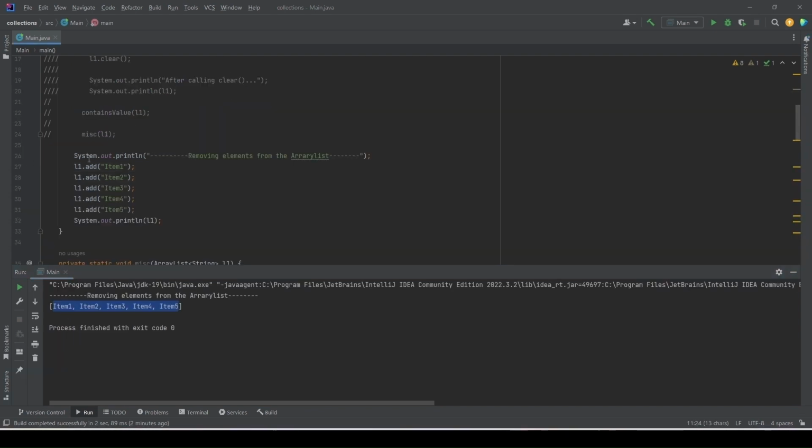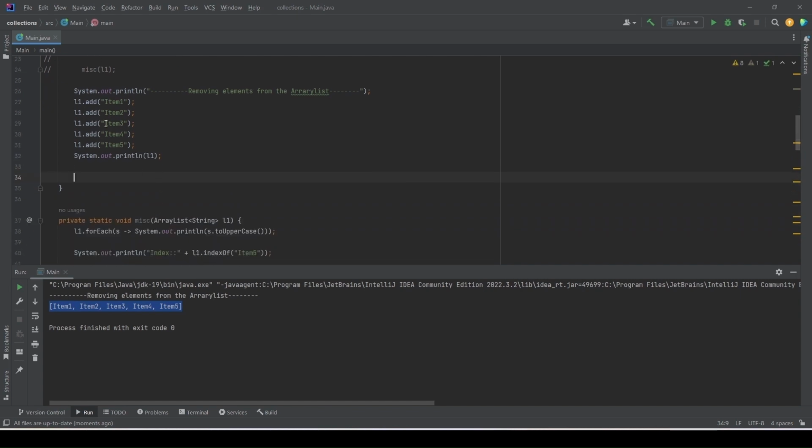All right. Because we need to focus on the remove methods, I commented out everything from the previous video, and I added new elements in the list from scratch and am printing the list on the console. So if I run the code now, we will see only the new list, basically item 1 to item 5. Now we can start discussing the remove methods. Let's say we have this list with 5 elements, item 1 to item 5, and we need to remove item 3. How can we do that?